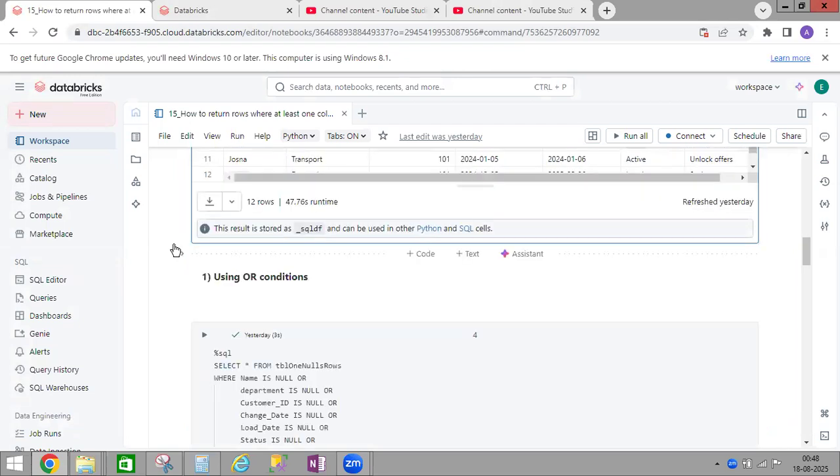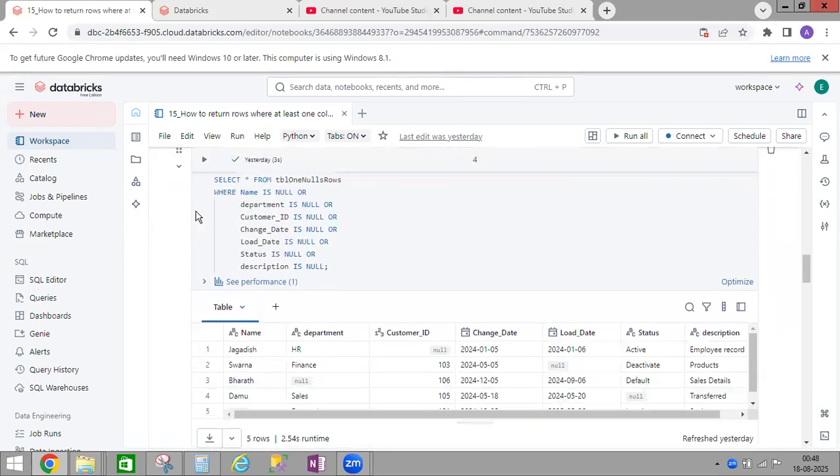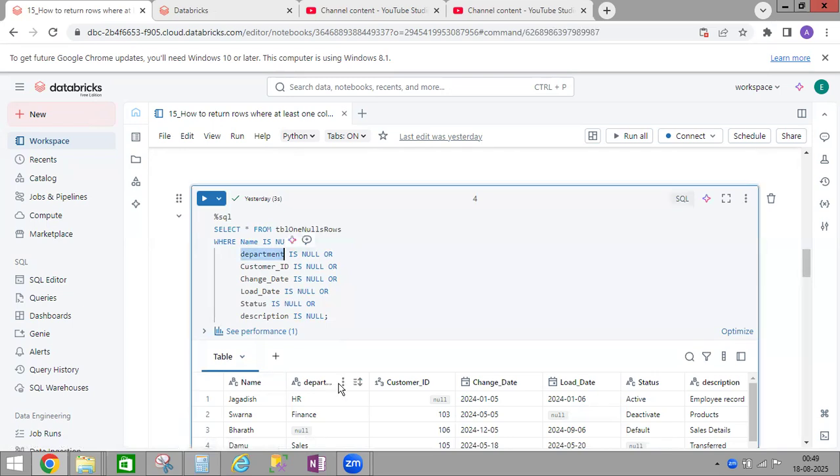First, I will use the OR condition. By using the OR condition, how to achieve this? Here I write select star from table, and I write a where condition. In the where condition, I am writing IS NULL for all the columns. If you see here, I mentioned all the columns: name, department, customer ID, change date, load date, status, description. For all of these I gave the IS NULL condition, and between each column I gave the OR condition.